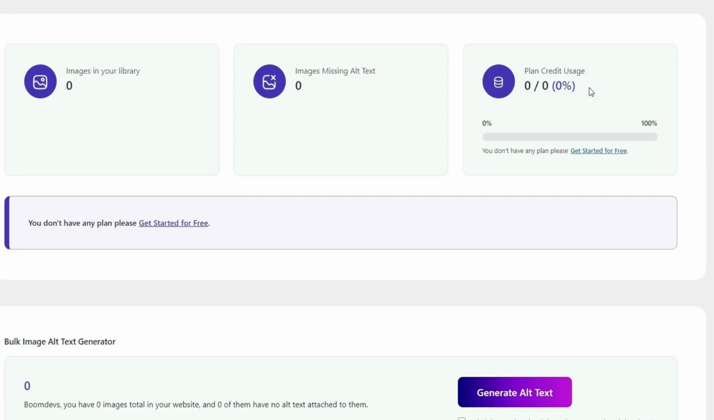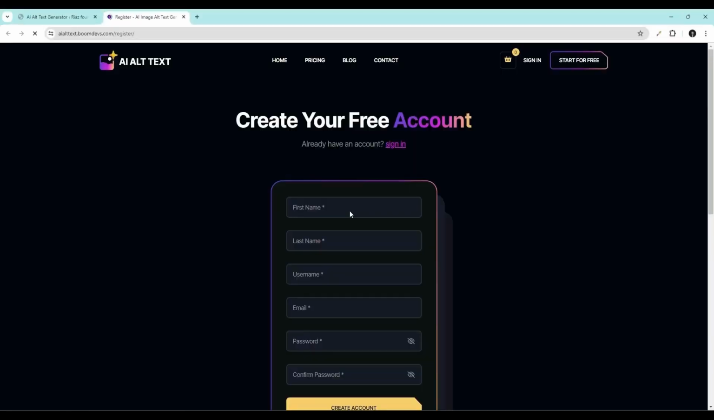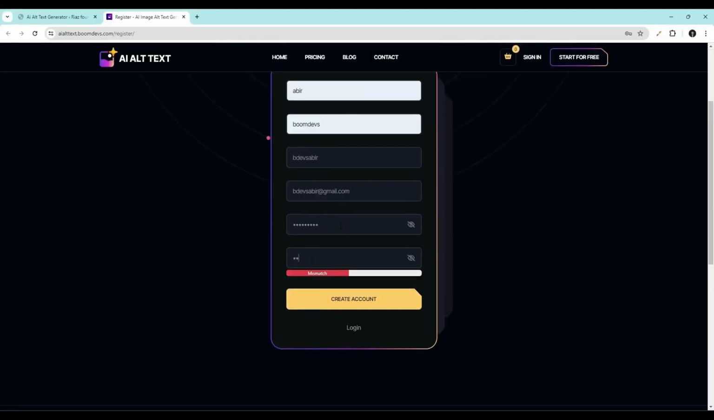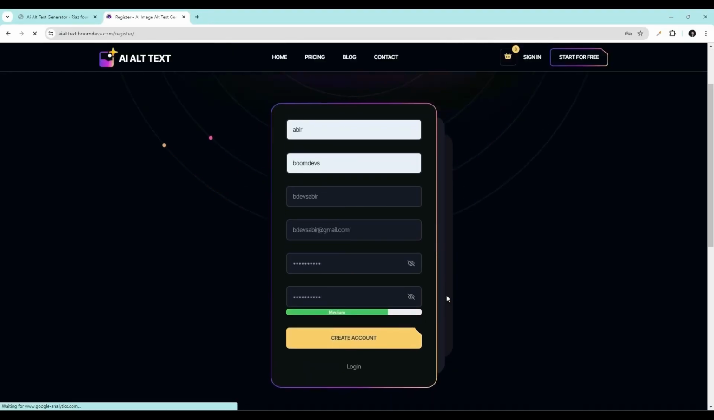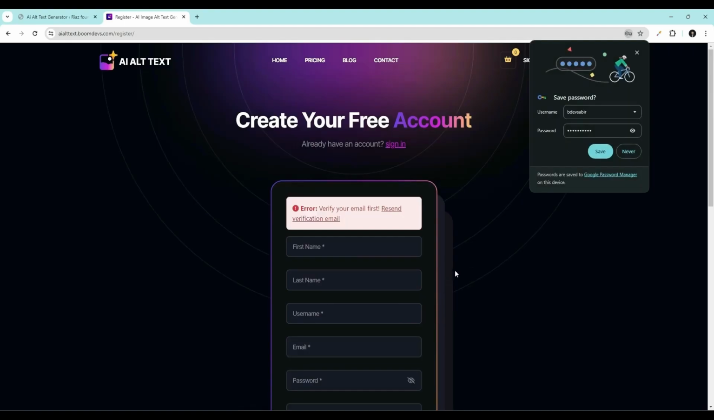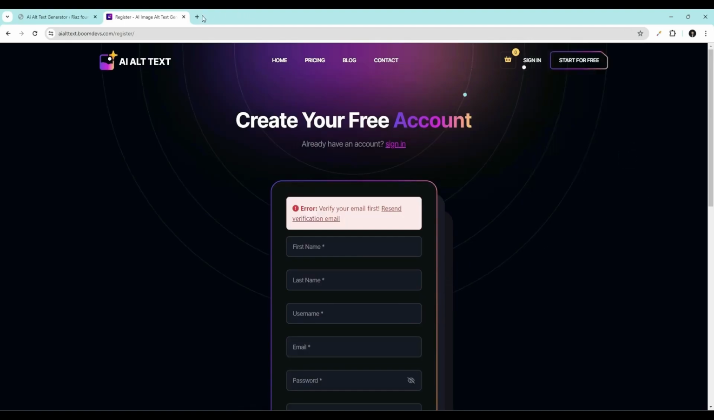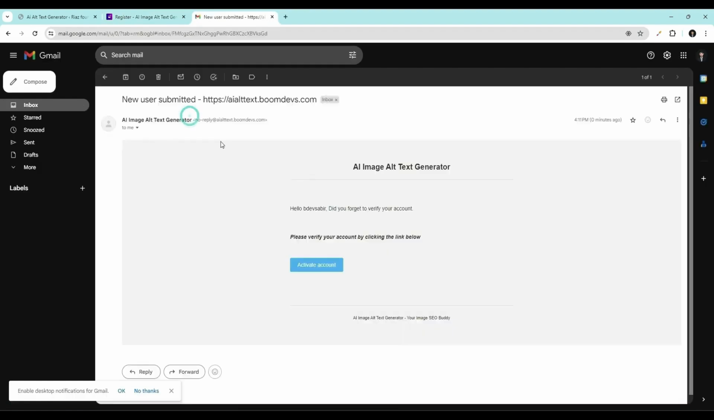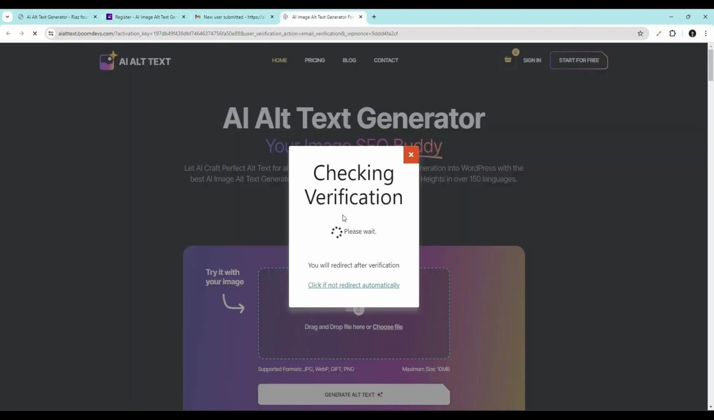Let's explore how to get a free key. Click Get Started for free. Fill out the sign-up form completely. Then click on Create Account. You'll receive a verification link in your email inbox. Go to Email. Open Mail and click on Activate Account.